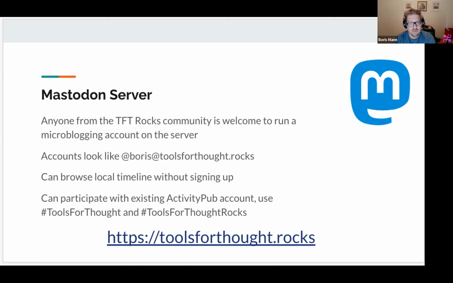You can sign up for an account and use that as your main, an alt, as an experiment, or anything else that you like. You can also browse the local timeline without signing up, so you get a sense of other people that are posting there. If you already have one of these accounts, go ahead and tag things ToolsForThoughtRocks if you want to target things at this community, or more broadly, we try and encourage ToolsForThought as a general tag for people putting stuff out there. And with new features in Mastodon 4, you can in fact subscribe to hashtags. So you'll be able to see stuff wherever you are in the Fediverse.